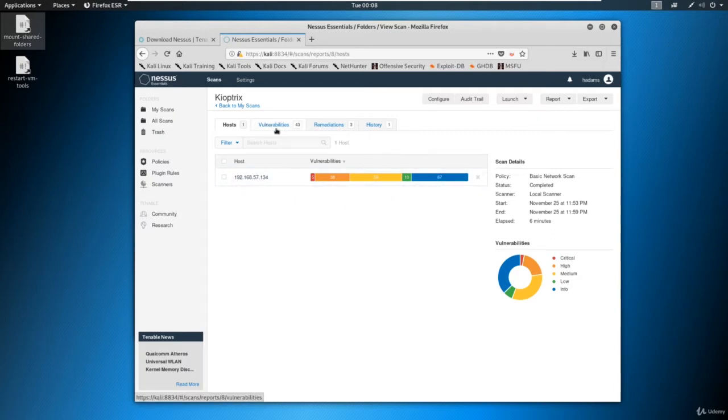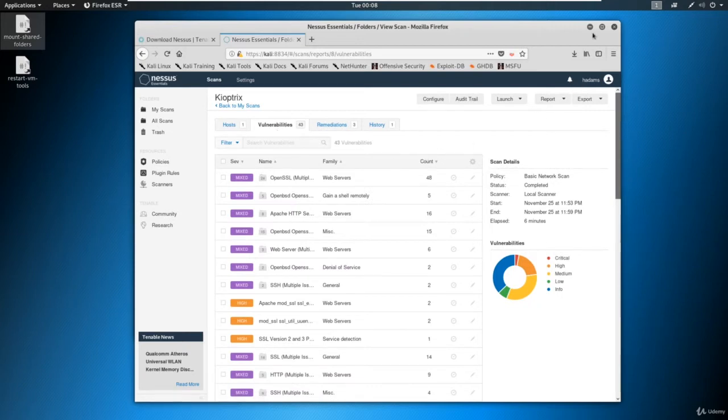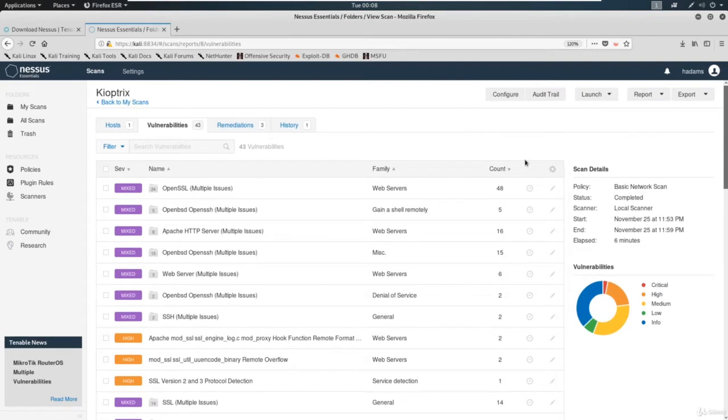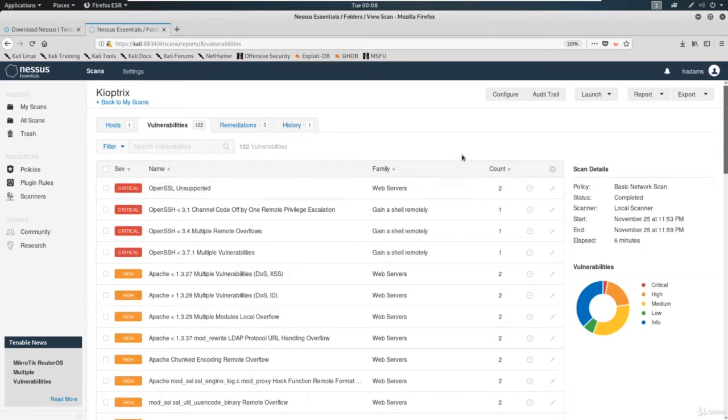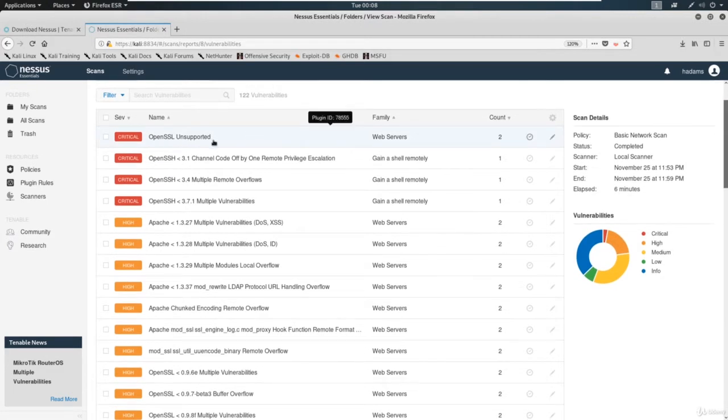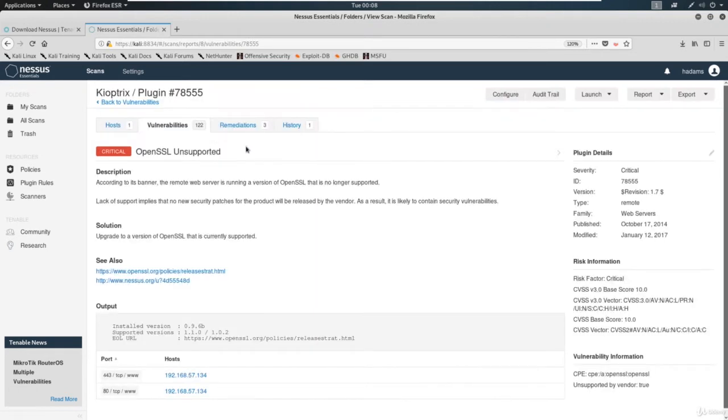So we're going to click on the vulnerabilities here, and let me make this bigger. So what we're going to do is just take a peek at this, and this new version of Nessus actually starts grouping these together. Let's go ahead and hit settings and disable groups, and that'll show us by severity. So look what's coming back up. OpenSSL, unsupported. Let's check it out.